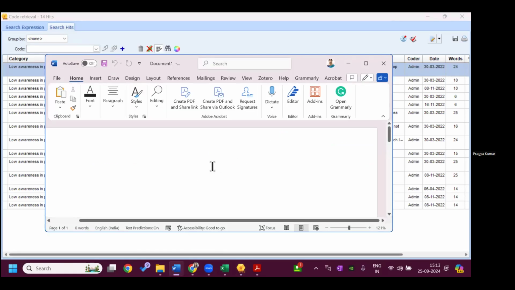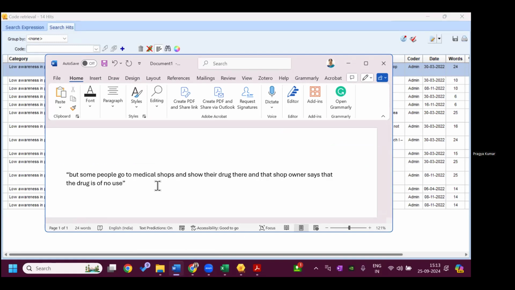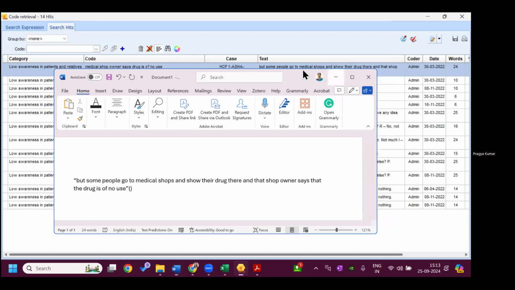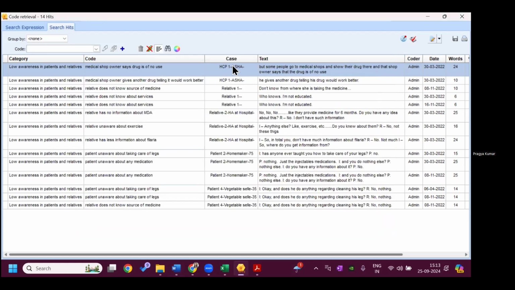So let's say this is a Word document. I have pasted. So if you paste it, this will appear here. Then you have to use double quotes, and then write in brackets who said this. So this was the statement. So HCP Asha, healthcare provider Asha, has said this.